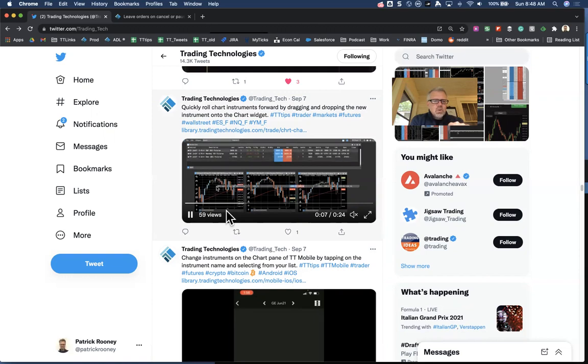Next tip: quickly roll chart instruments forward by dragging and dropping the new instrument into the chart widget. A lot of people don't know this either. Let's say you've got 3 charts in your market grid, or 3 charts in your workspace, and you want to roll those contracts forward. The easiest, fastest way to do that is just drag it out of the market grid and drop it in there. And I show it very graphically how that works.